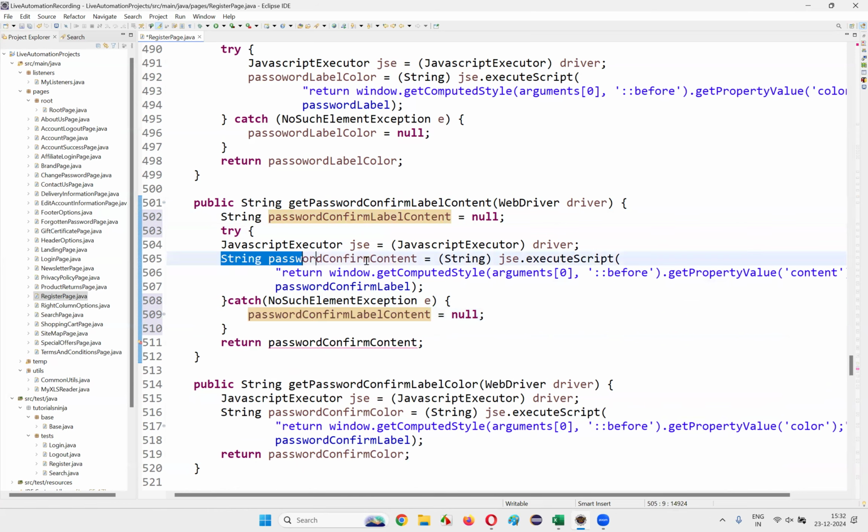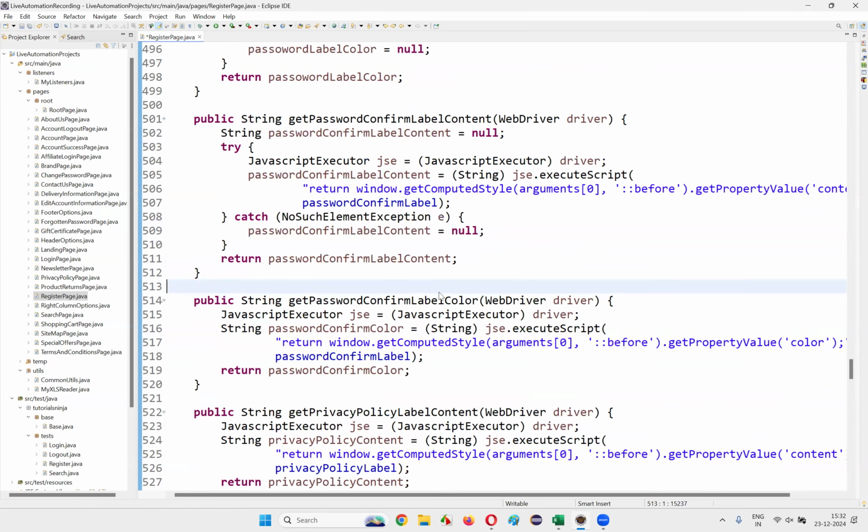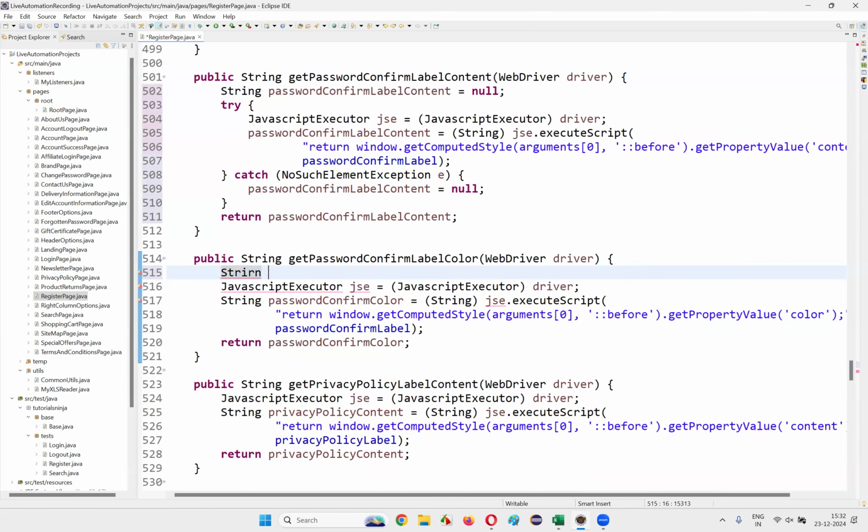Copy this and here write down is equal to, here is equal to. That's it. Control Shift F, done. The next one, string password confirm label color is equal to null.